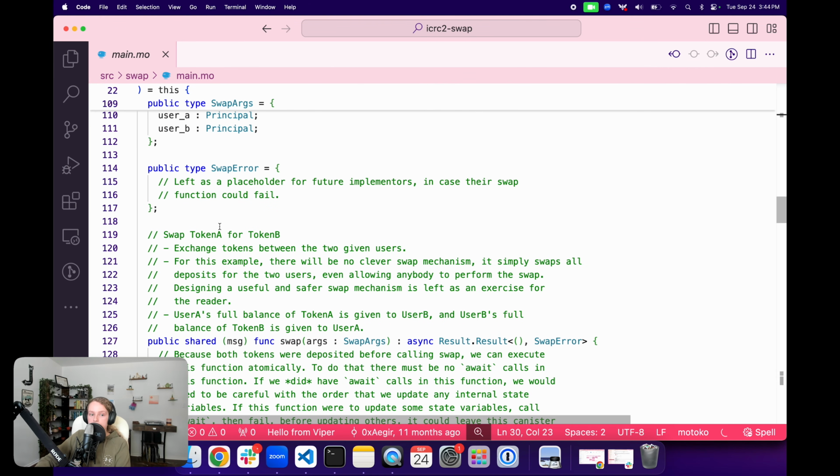Next, we are defining a public type for a swap error. This is left as a placeholder for future implementations in case the swap function could fail.